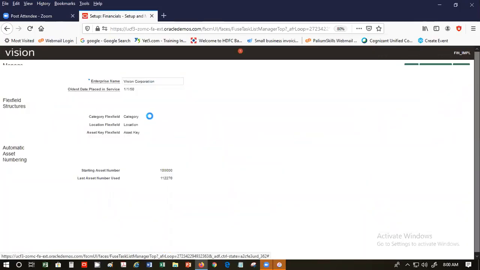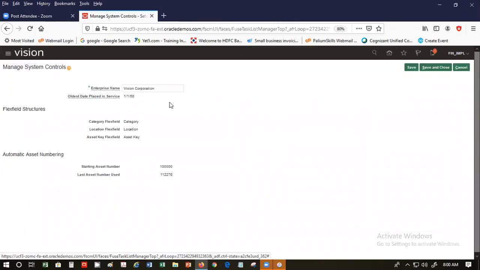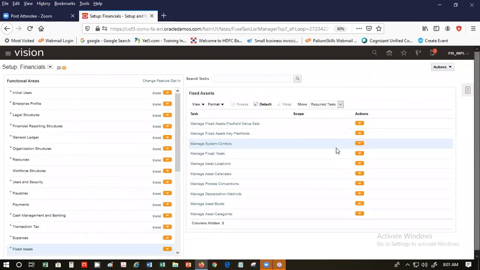So this talks about what is the name of the enterprise, the category. These are the three flex fields that need to be added here. What is the asset number sequencing, and which is the last number that has been used. So from here you have these three flex fields that you must define and then assign to your system controls when you get a fresh system. Once this is assigned, this will be used again and again.